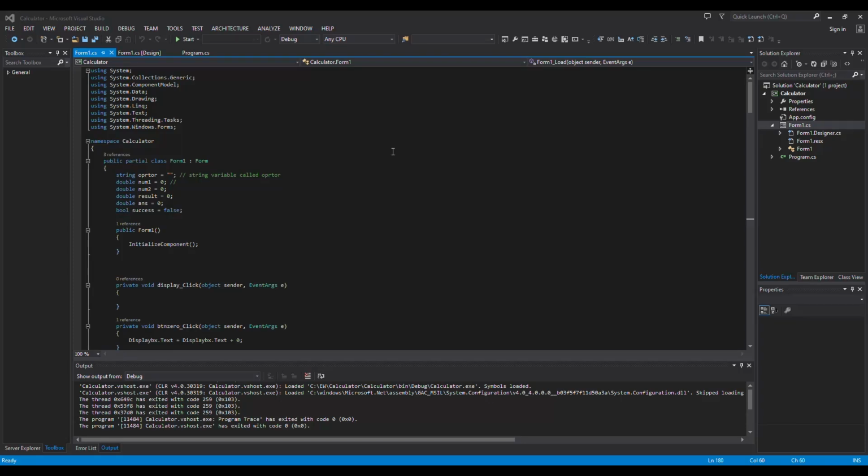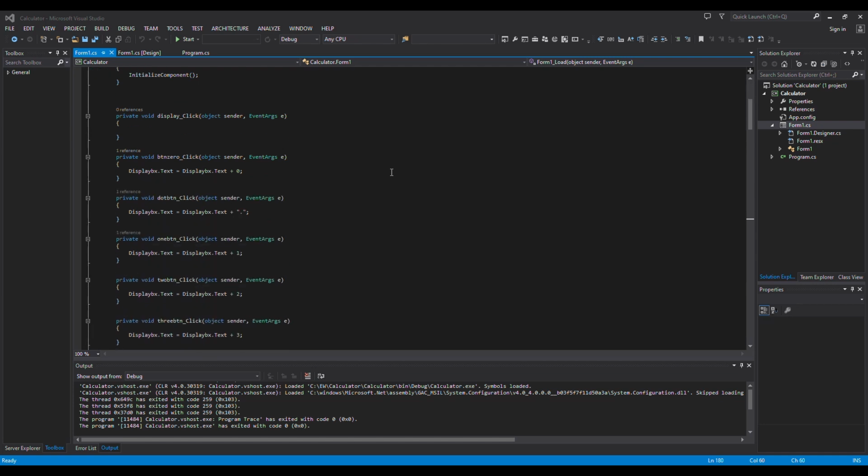So this is my code for my calculator that I have created. First off, we start off with the form variables such as operator, number 1 and number 2, a result, an answer, and a success boolean. The success boolean is going to be used when we try to parse whatever's in the display box, and if it works it'll be true, otherwise it'll be false.